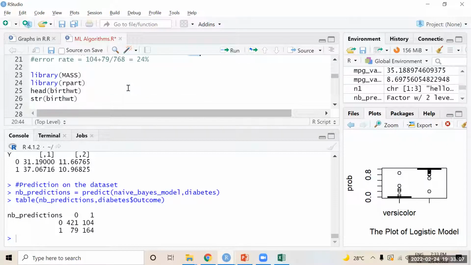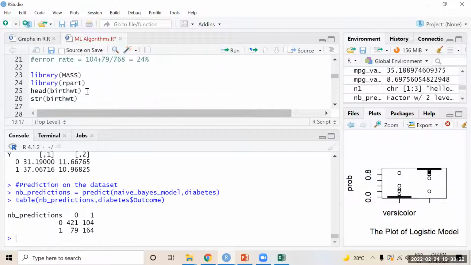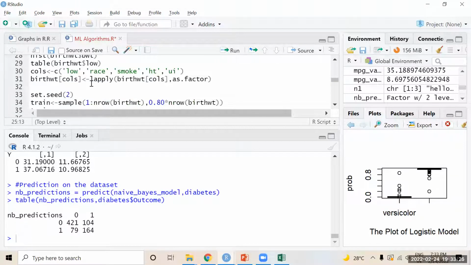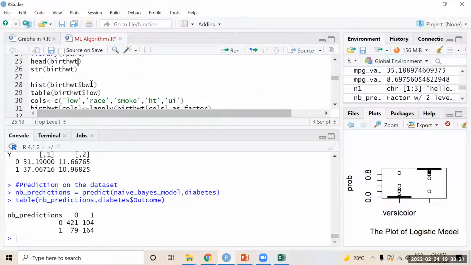Okay, did you understand how to construct the model, how to predict the values from the naive Bayes theorem, how to check the accuracy using comparison on the table command? Now, the next model I'm going to explain is the decision tree or regression tree.